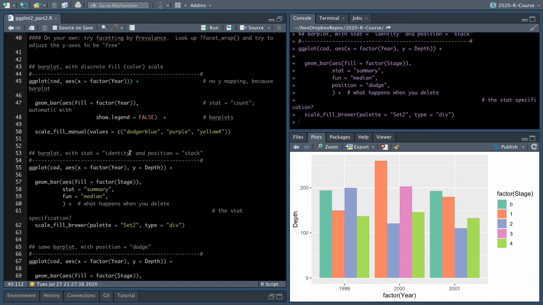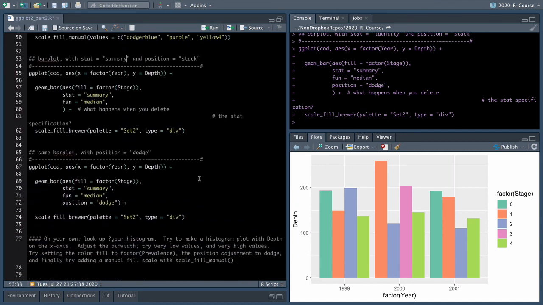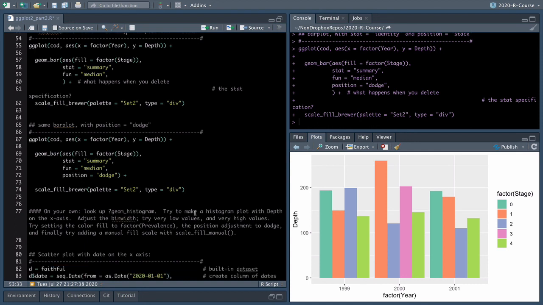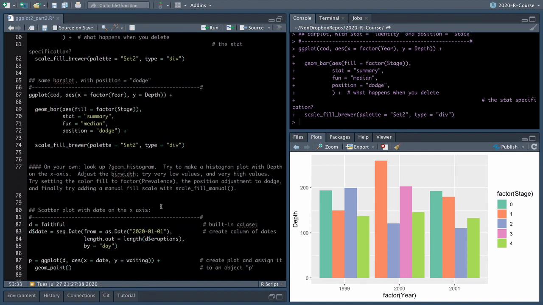Okay, so I'm just going to clean up the script a little bit. So this is going to be with a statistical transformation of summary, position stack, and then the one right below it is the same one, but instead with the position of dodge. And then there's an exercise to do on your own here.